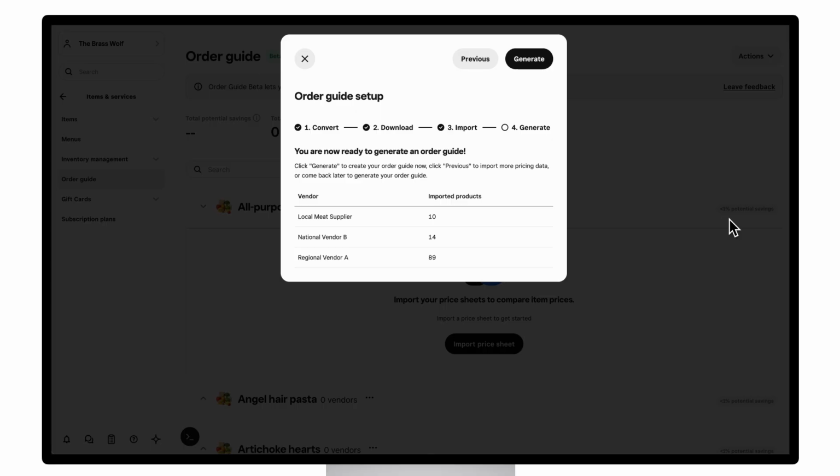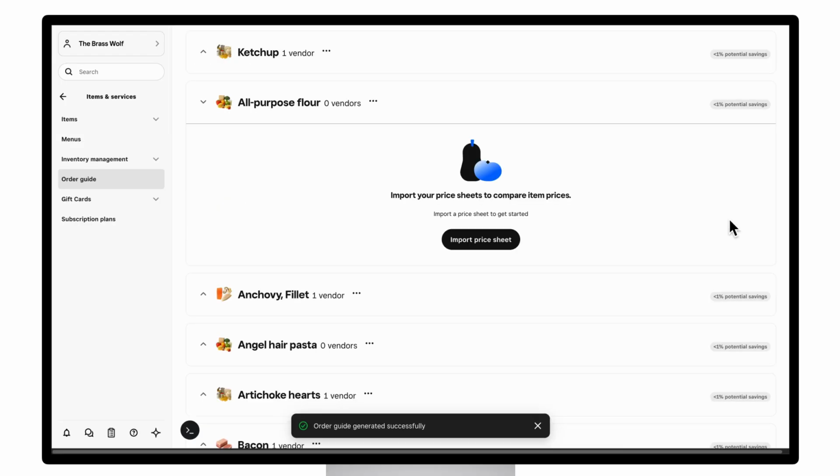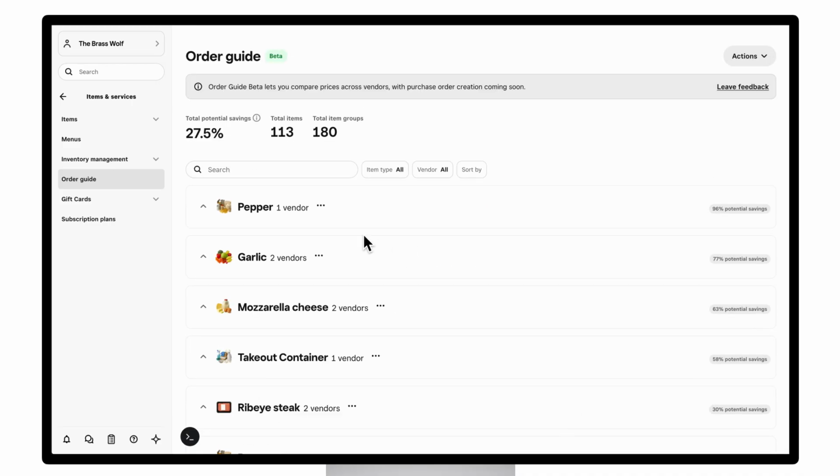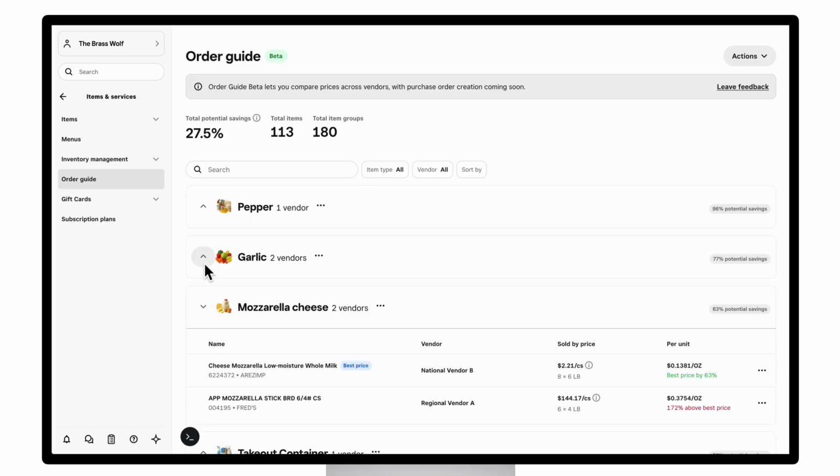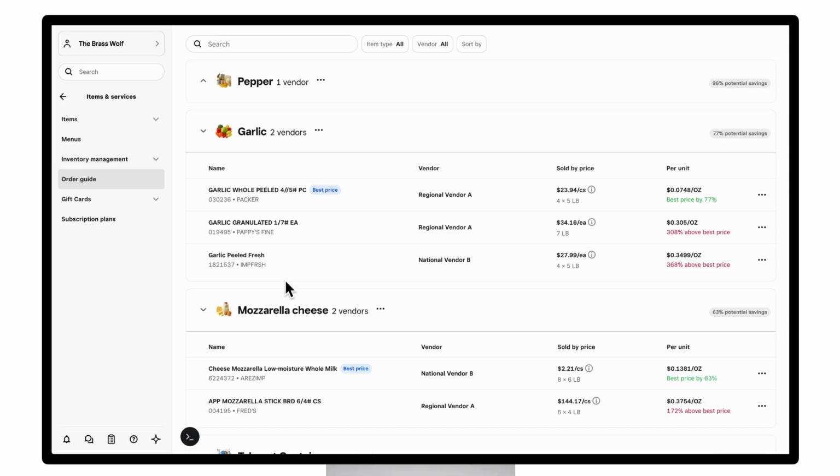And so generating the order guide is going to take that ingredients list that we just had, and then it's going to pull those product catalogs, and here we go. So if I look at something like mozzarella cheese or garlic, for example, it's going to show mozzarella, national vendor B carries this. They're charging $221 a case. Regional vendor A is actually charging $144 a case, but a case right here is defined as 6 units of 4 pounds, and here it's defined as 8 units of 6 pounds. So converting that into dollars per ounce is going to be really important for us, so we can view that on an apples to apples, or in this case, a mozzarella cheese to mozzarella cheese basis.